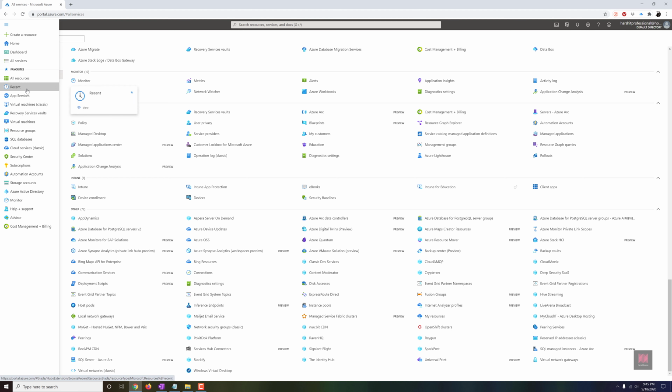The next one is Recent, which shows the services you have used recently. These are all names of services offered by Microsoft. I think you can go through them one by one to get more understanding of these features and the availability of services.